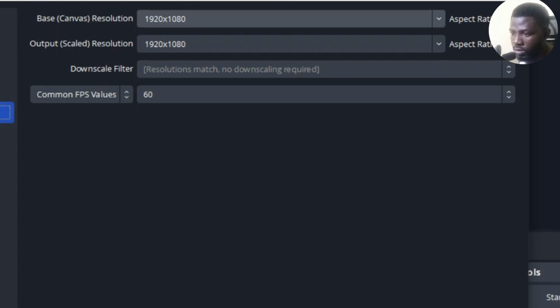Make sure it is something like 1920 by 1080, so that it will give you the 16:9 ratio. Then once it is like that, that is okay. And make sure that the frame rate is on 60 frames per second. After you're done with these two, we now go to the last thing we do on this area, which is the stream.